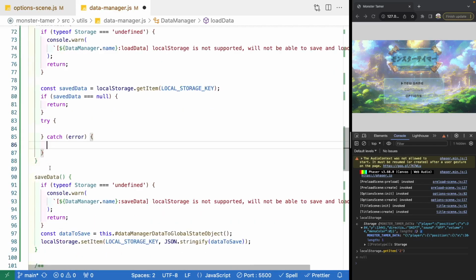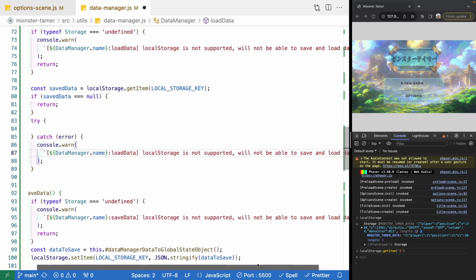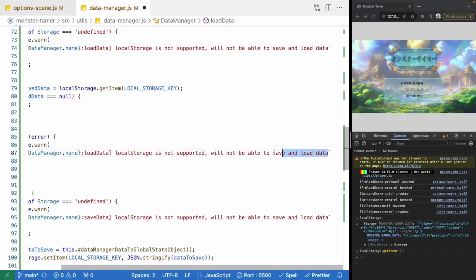For our error, we're just going to console log another warning message, and we'll change our method name. And we're going to change our message. So we'll say, encountered an error while attempting to load and parse save data.